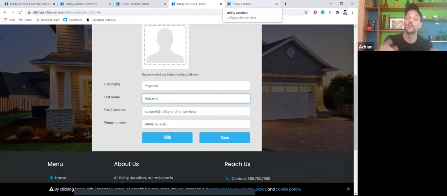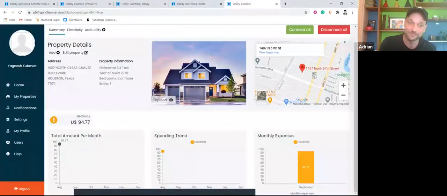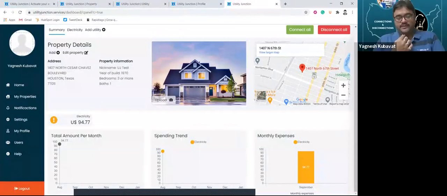But for now, showtime. Click save and watch the dashboard come alive. This is simple and awesome.